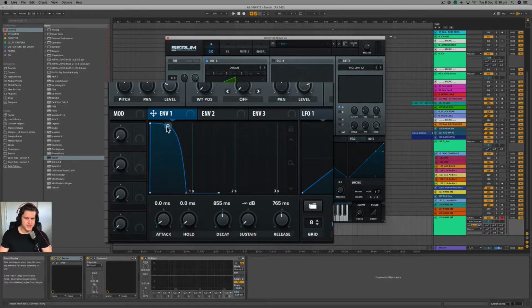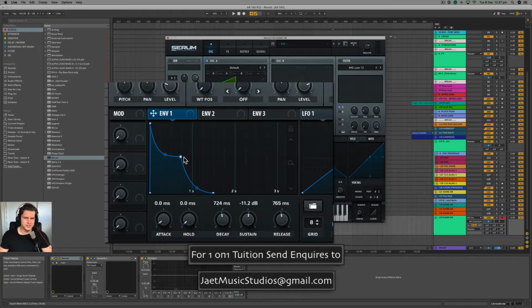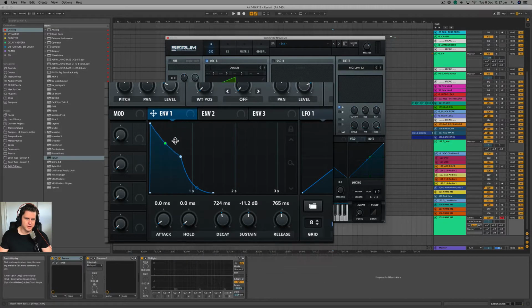Whereas if I go the opposite way and I make it convex, it will sound much snappier, with a much sharper transient. Having this kind of control over the curve of the envelope is very powerful.